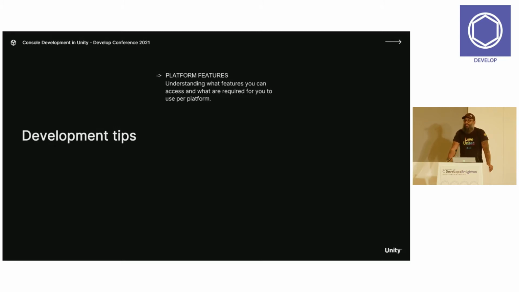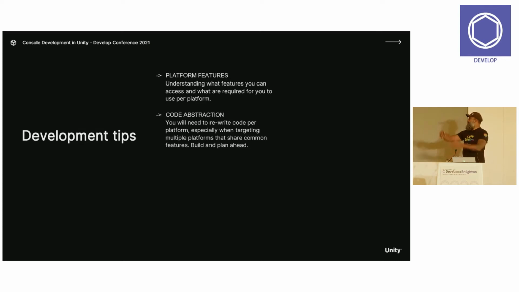However, that code needs to change for every single platform. Right now, Unity does not have a solution for that, and we are looking into how we can help developers move across platforms. But right now, you're going to need to code this independently. We refer to this as platform abstraction.